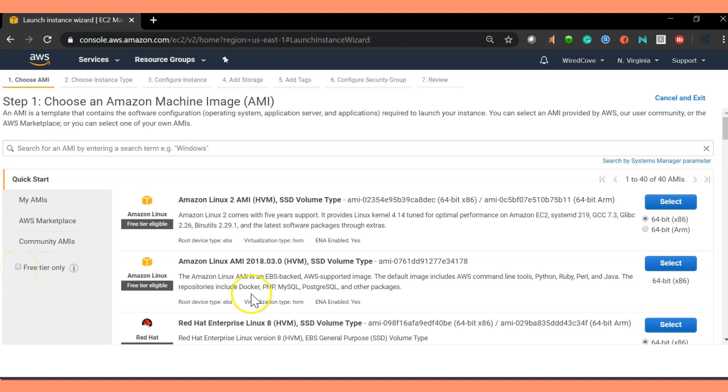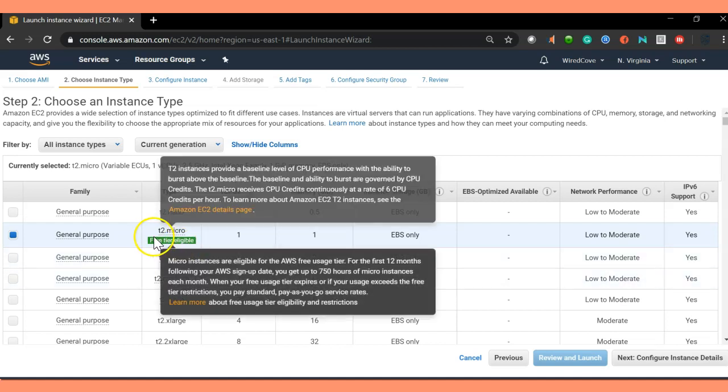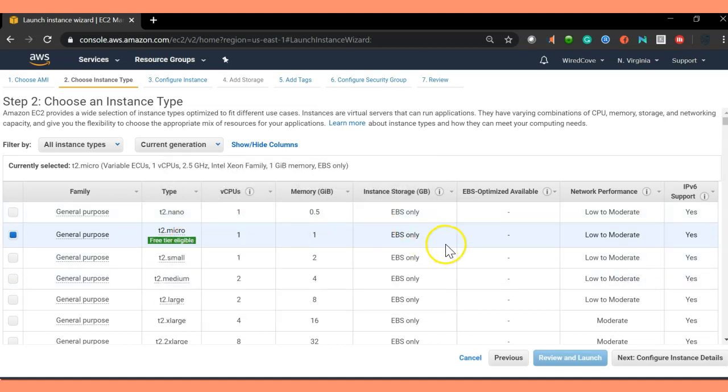Let me search one. Actually, you don't need to search, just select the first one. If I select free tier only, that's also going to give this free tier AMI. So just select it, and that's the free tier eligible one. That's the only one which is free tier, and that's fine.